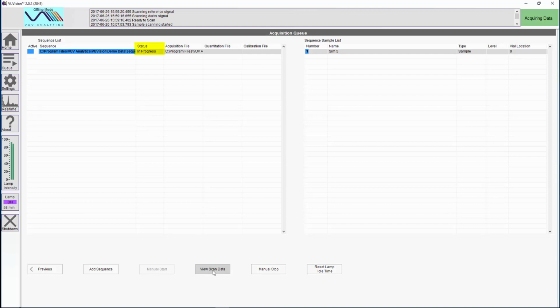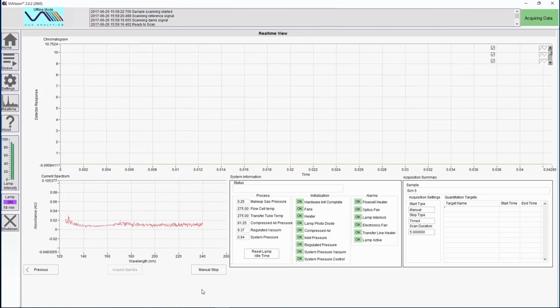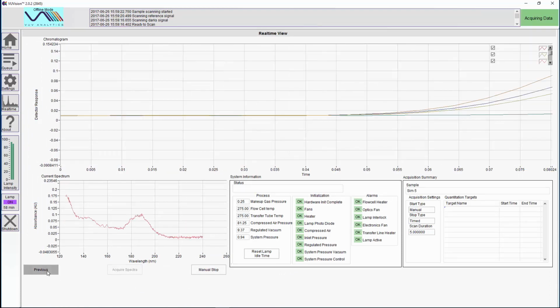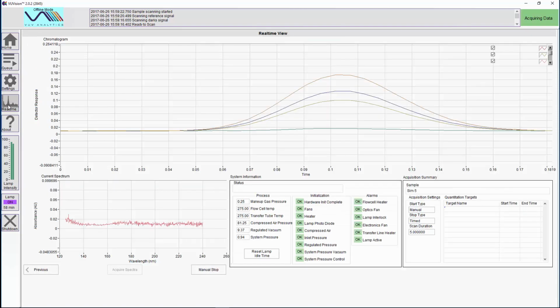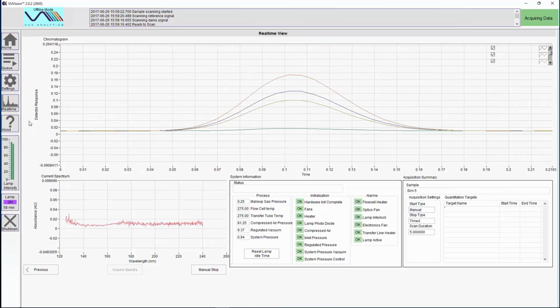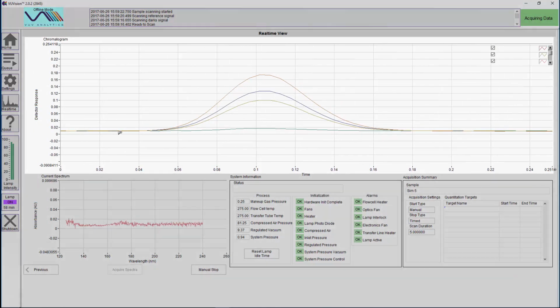There are two ways to look at the scan data. One is to select the View Scan Data button. I'll use a previous button to go back to this screen and show you that you can also go to the Real-Time button at any time when you're in other screens. Here we see that simulated data is being collected.